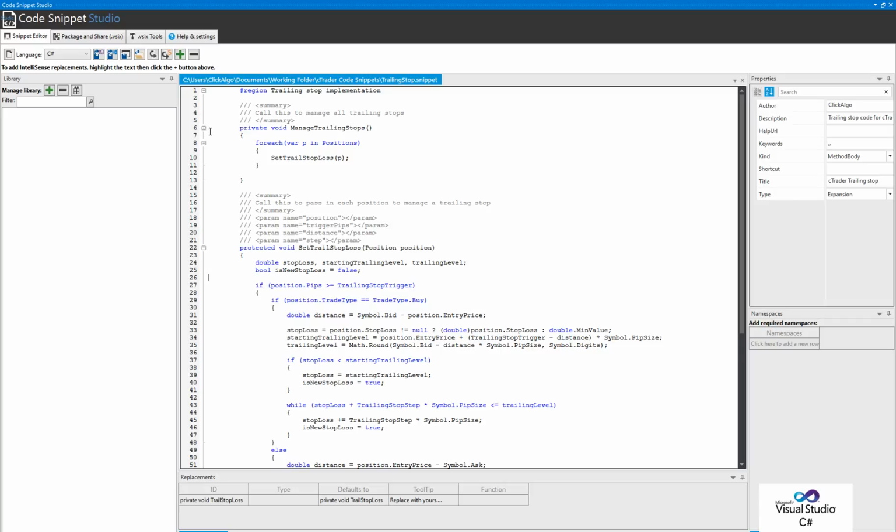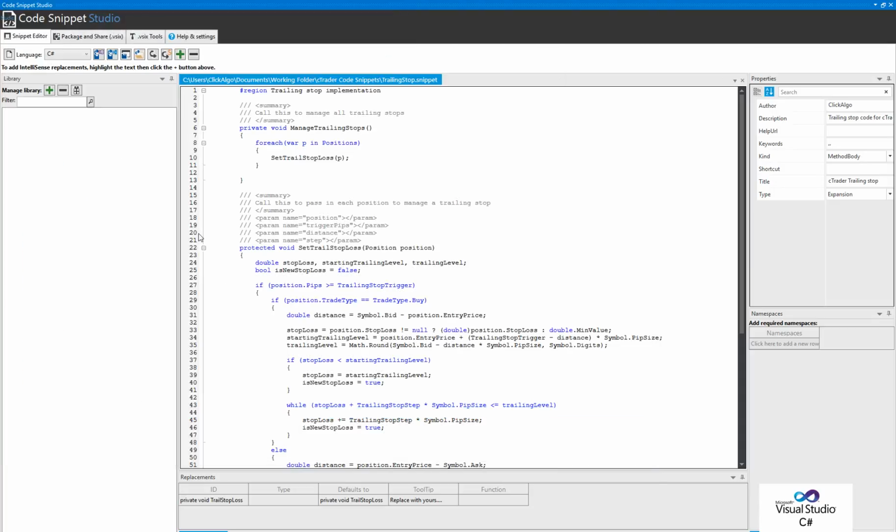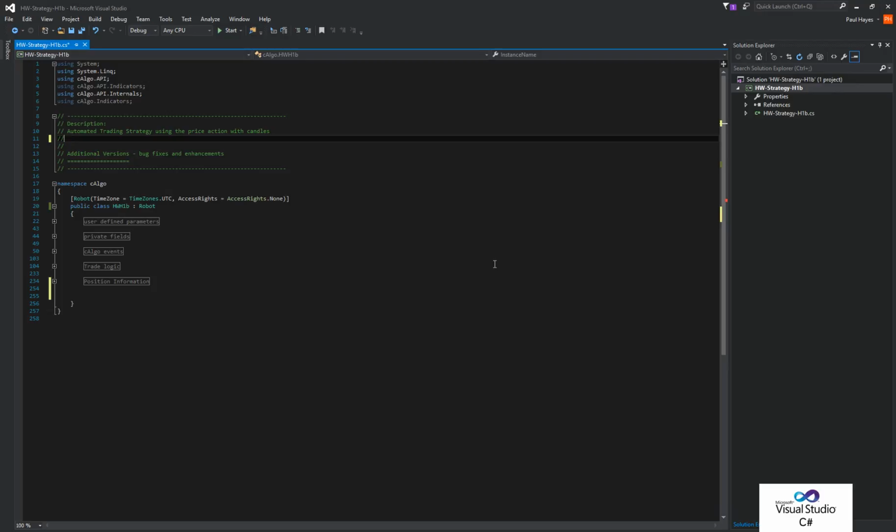So you pretty much put your code in there, then you save it into a directory. We called it cTrader code snippets in our working folder. So you call it a trailing stop snippet. You just save it as that, which is straightforward. And you have one. Then you create another one. So you have one for each bit of logic of what you're doing.